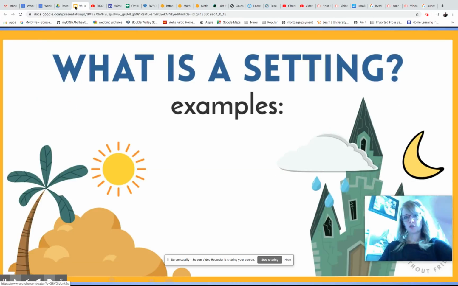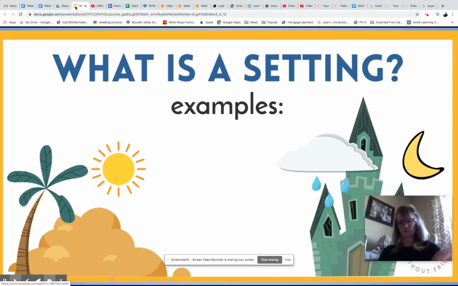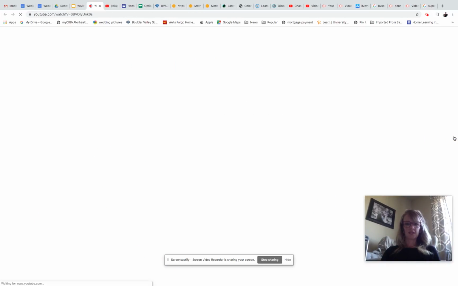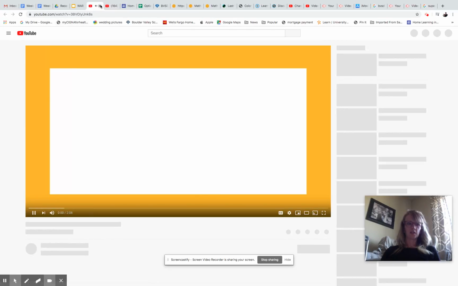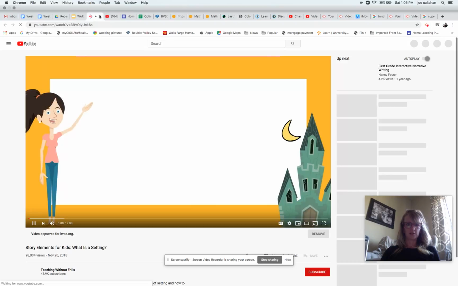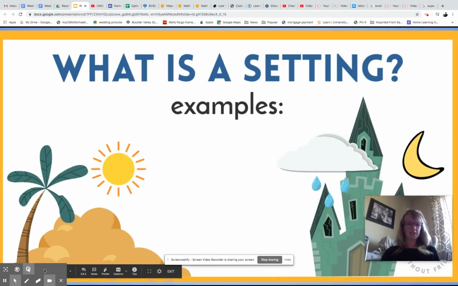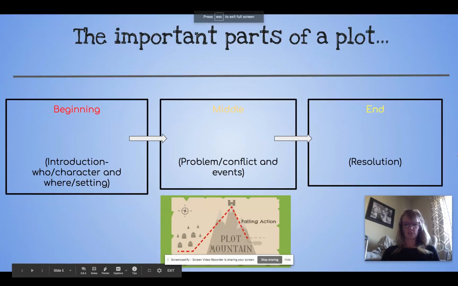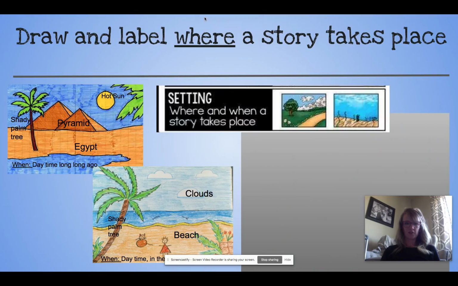All right, readers. So what is setting? Turn and tell someone in your house. Tell your dog, tell your cat, tell me. I'm listening. That's right. Setting is when and where. Setting is when and where a fiction story takes place. We learn about it in the beginning of the text.